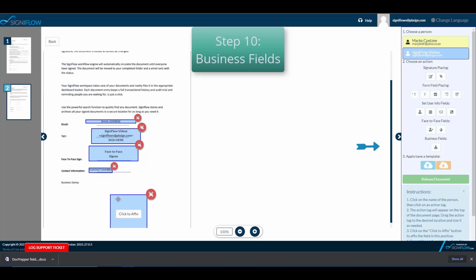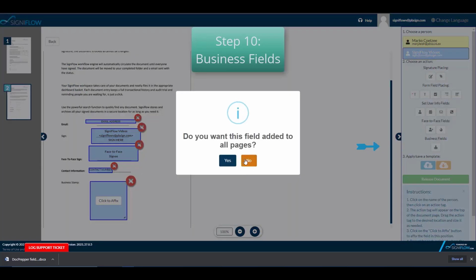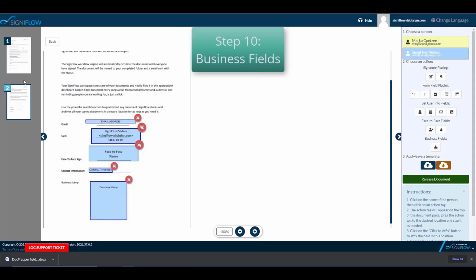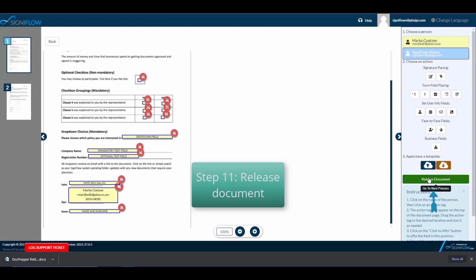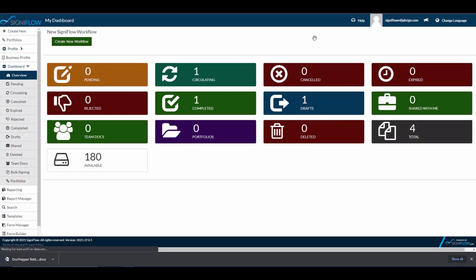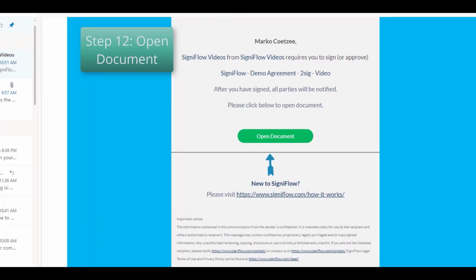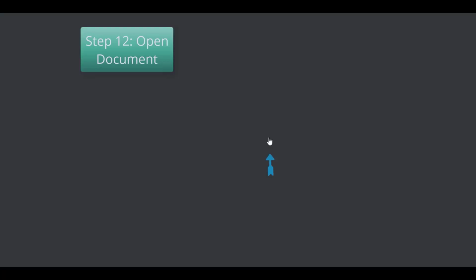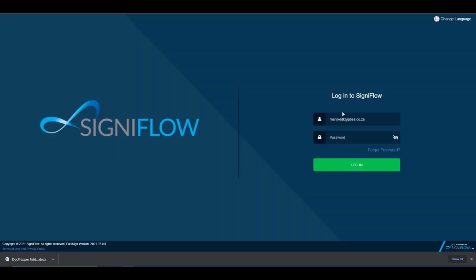Step 10 is placing your business fields. You can place your business stamp anywhere you desire. Step 11 is releasing your document. Now I will open this document as the yellow or first signer. Step 12 is opening my document as the first or yellow signer.